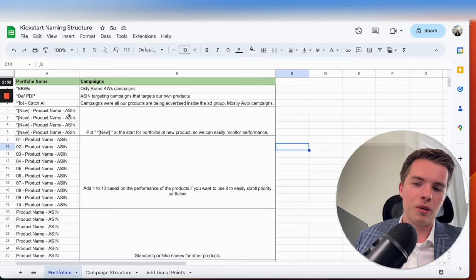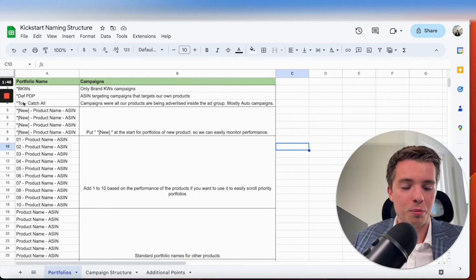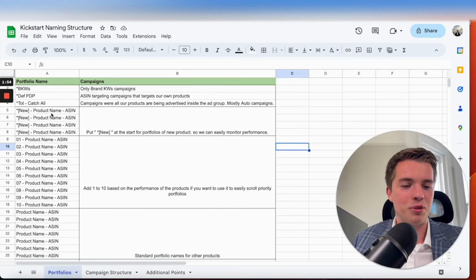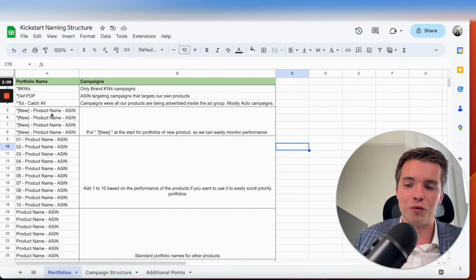Now, when it comes to new ASINs, it's very important to be able to keep track of this. So we like to put "new" in front of the portfolio name. It just keeps things a bit more organized so we can see what's actually a new product and what the performance of the product is. So instead of looking at things overall, we can see things on a granular level. And we recommend you do the same. It keeps you from getting too panicked when your new product has a higher ACoS and it's affecting your overall performance.